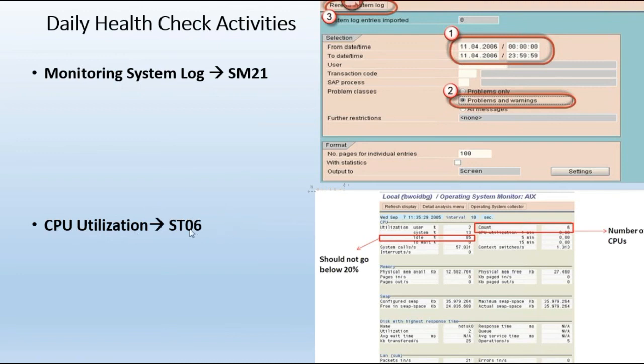The main purpose of ST06 is that we can see the number of CPUs and the CPU utilization. How much CPU utilization is there and how much is idle. Idle means the CPU is not used. So that is called idle. How much idle percent is there? That idle percent should not go below 20.